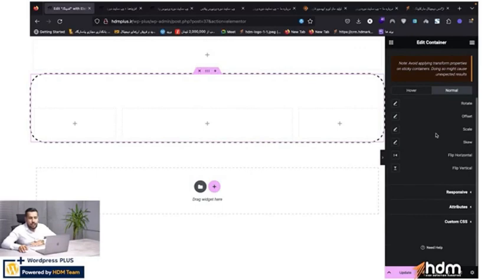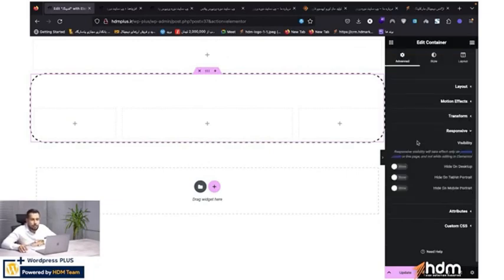I can change its offset, adjust its scale, skew it, and even flip it, from top to bottom or left to right. The next part is related to responsiveness, or the mobile version, which tells me, hey, you have a series of elements and you can use this element in your desktop or mobile mode.